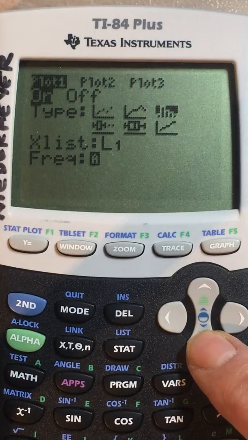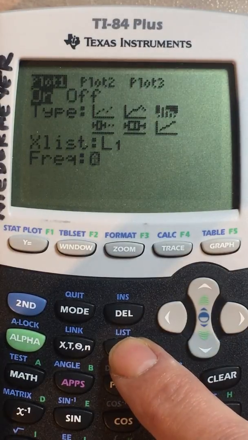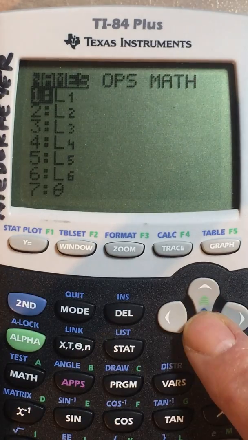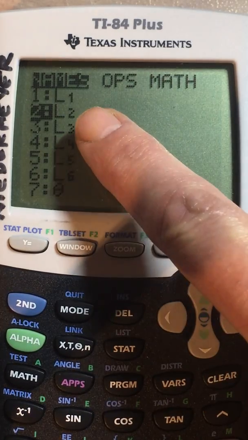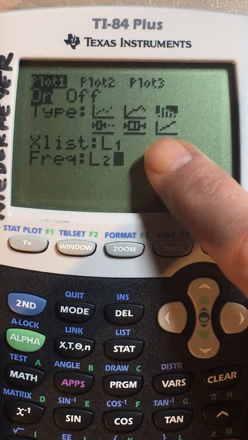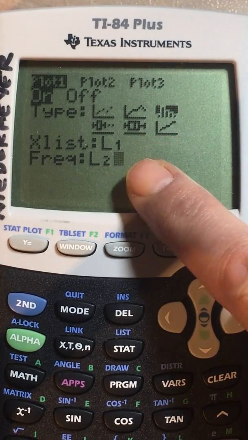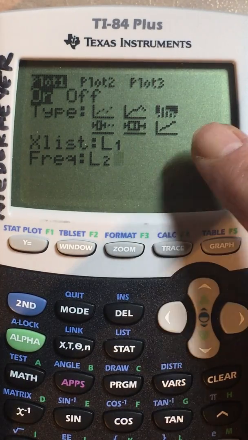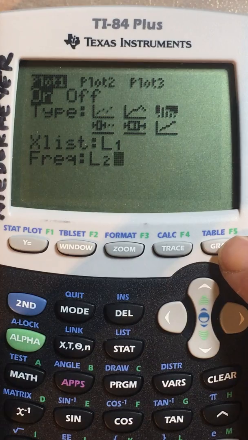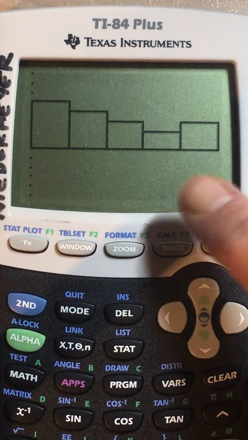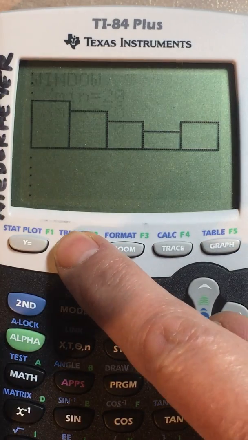So to tell it that it's list 2, we've got to go back and tell it which one on the list. So go to second list and choose L2 and press enter. So now check you've got list 1 for your x-axis, and your y-axis is going to be the frequency, list 2. So now you've got everything in here. We're going to press graph. And here's your histogram. But if it doesn't look like that, you might want to go to window and check it.